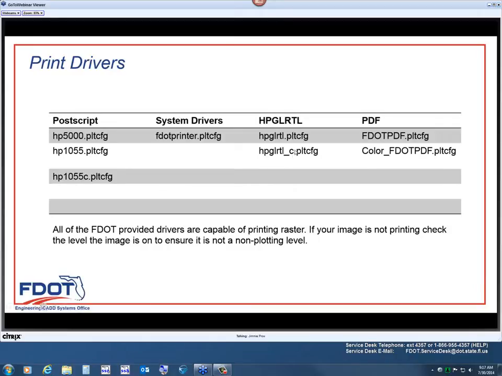The HPGL, RTL, those are recommended for use with, say, you're doing right-of-way mapping and you've got raster images. That's probably what you'd want to use for the large format prints with raster images. And then, of course, the PDF driver will create the PDF for you.